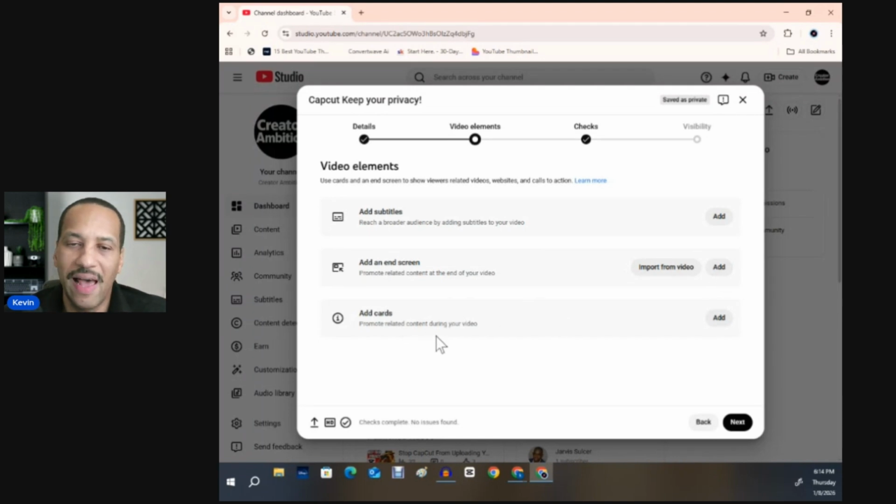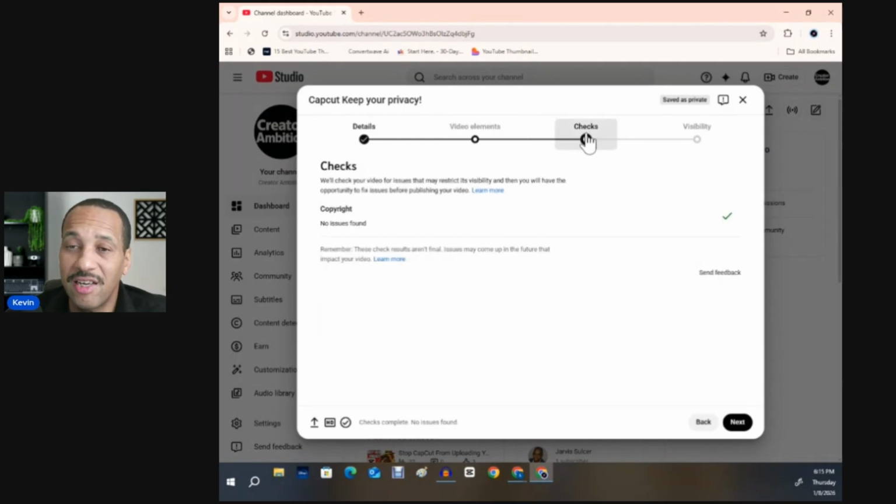And if you want to add cards, if you're ever watching a video, maybe you're a third of the way through and you see these little long rectangular gray bars at the top of the screen, that's also where you add this. This is for if you want to promote related content during the video. This will be for perhaps a website or other material. But we're just going to go to the third section, which is checks.